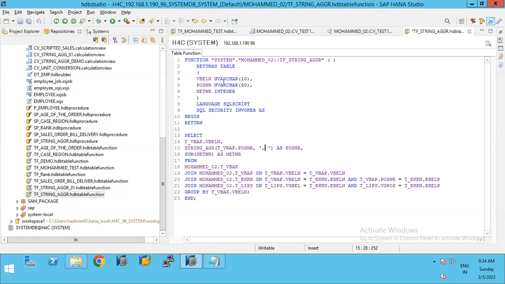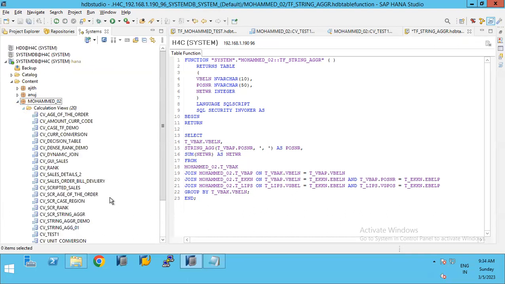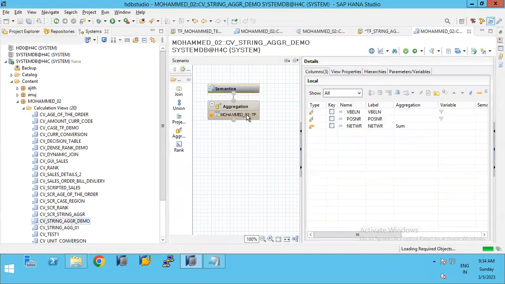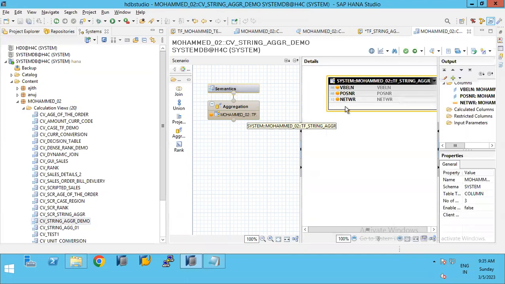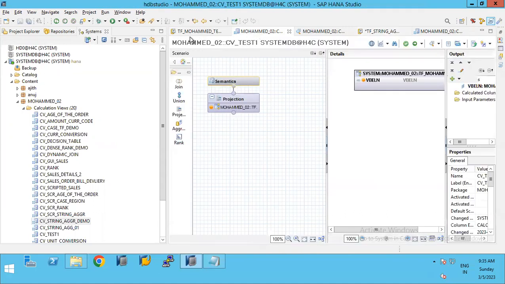Let's see how I'm using this table function in the calculation view. I'm using the same in the calculation view as well, tf underscore string aggregation. If I go to calculation views, string aggregation demo, see, I'm using the repository object tf underscore string aggregation, and I'm having three different fields here, as we have seen in the table function: WebLen, Postnr, and net amount are our output fields.